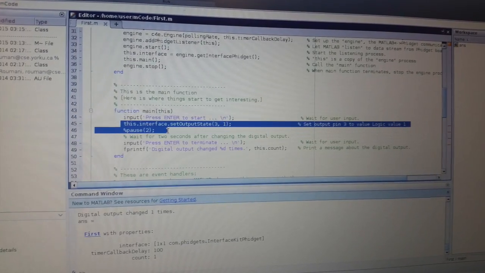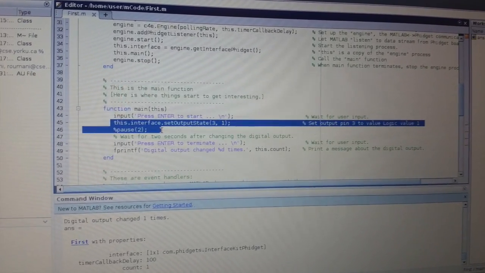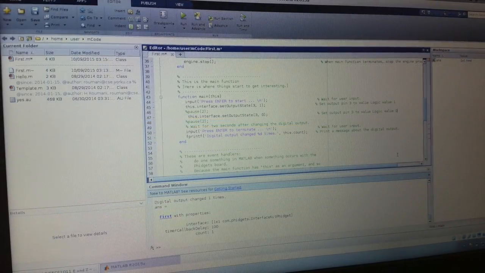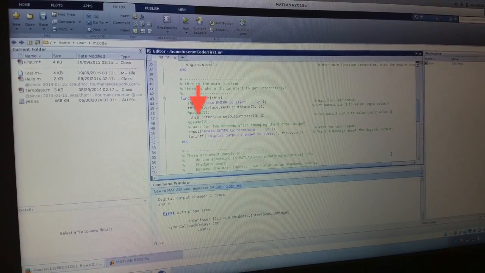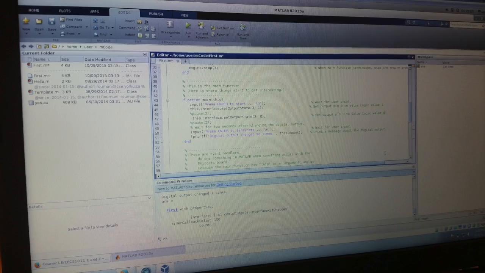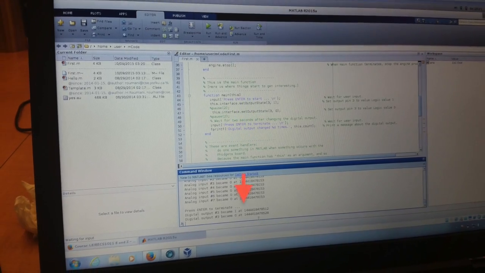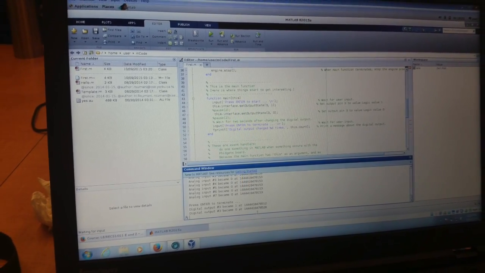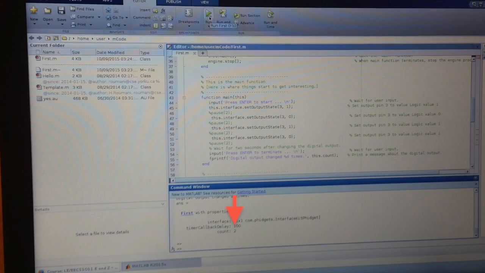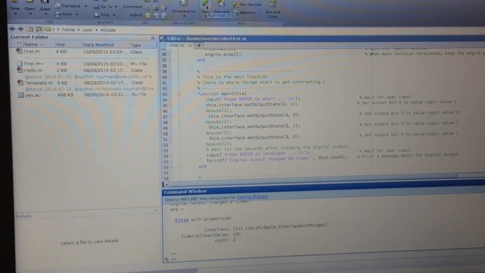We began step 16 by copying and pasting the statement that sets the output value to 1 and the pause statement below it. Then we edited the two statements so that the first one sets the digital output value to logic value 1 and the second statement sets the logic value to 0. After saving the file in step 17, we ran the program in step 18 and verified that it counts the number of times digital output number 3 was changed.